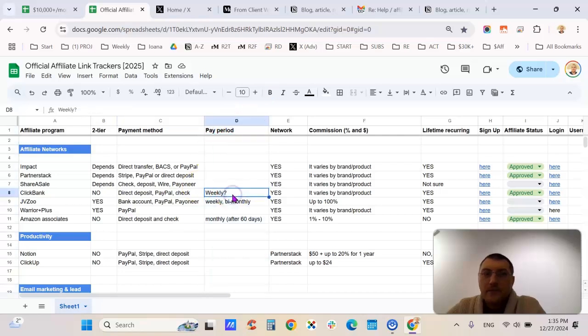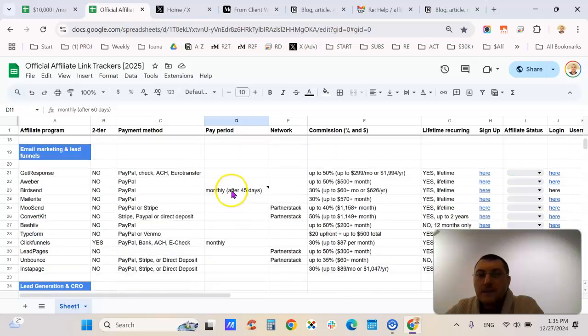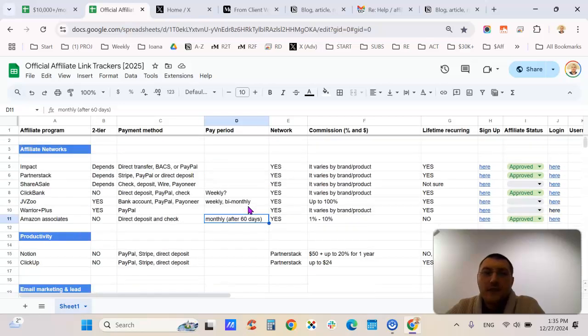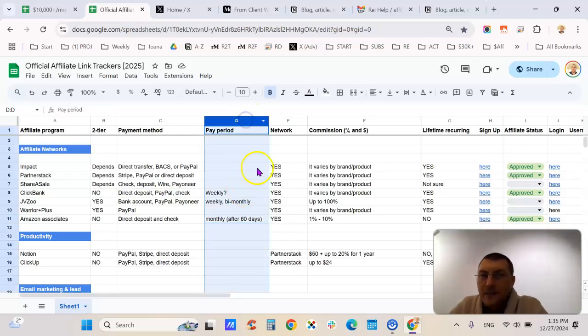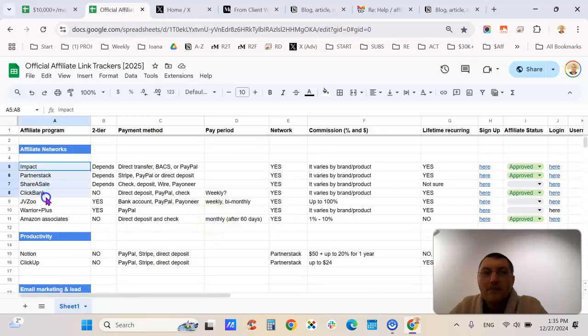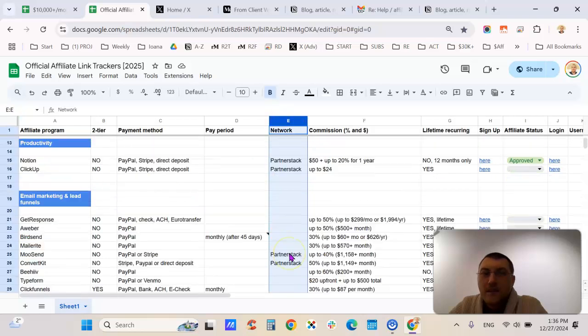Next, we have the pay period. Most programs pay on a monthly basis, but most of them only after there is a period which accrues, like 60 days, 65 days, 40 days, 30 days. So if you get paid this month in December, for example, you will only be able to see your commission the next month or within 2 months. So it depends on each program. That's why we have this column here. Some of these programs, individual programs or products or brands, are part of some of these networks. That's why we have this column here.